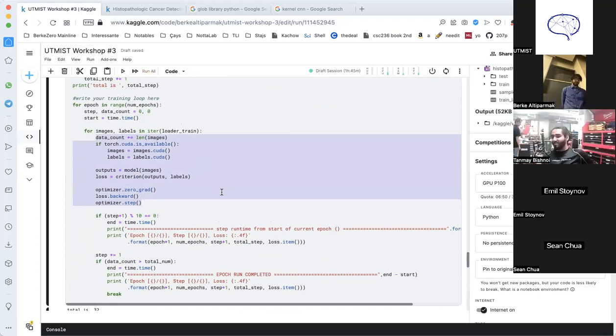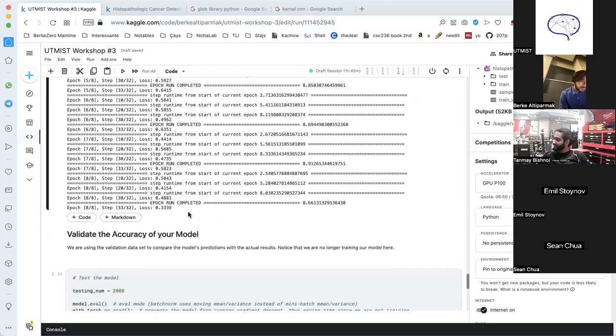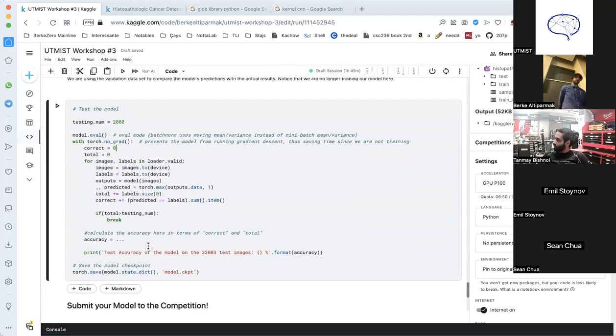Does everyone have the epoch working? Is your training working? Do you see the iterations? We ended at a good number of 0.32 loss. So we want to test our model. I gave you the function for testing the model. We just want to define one thing.